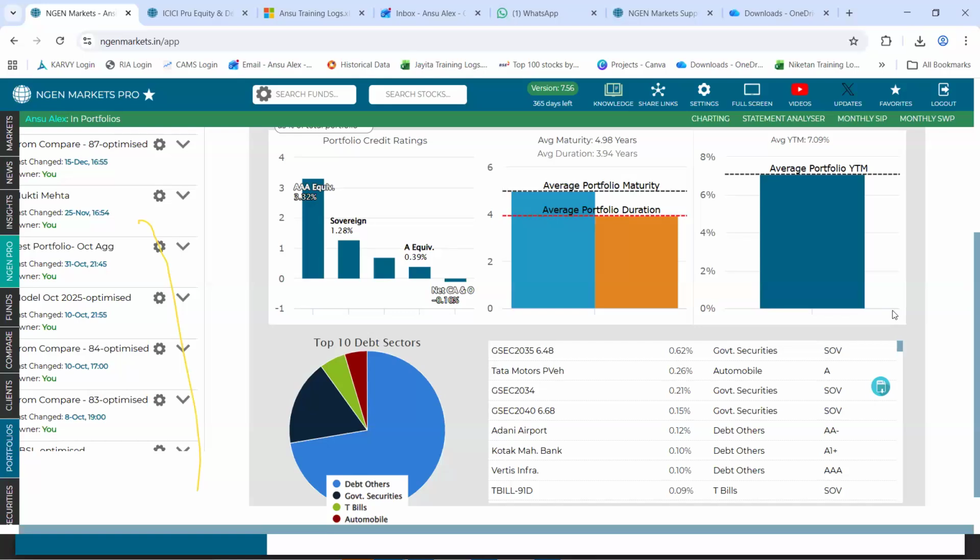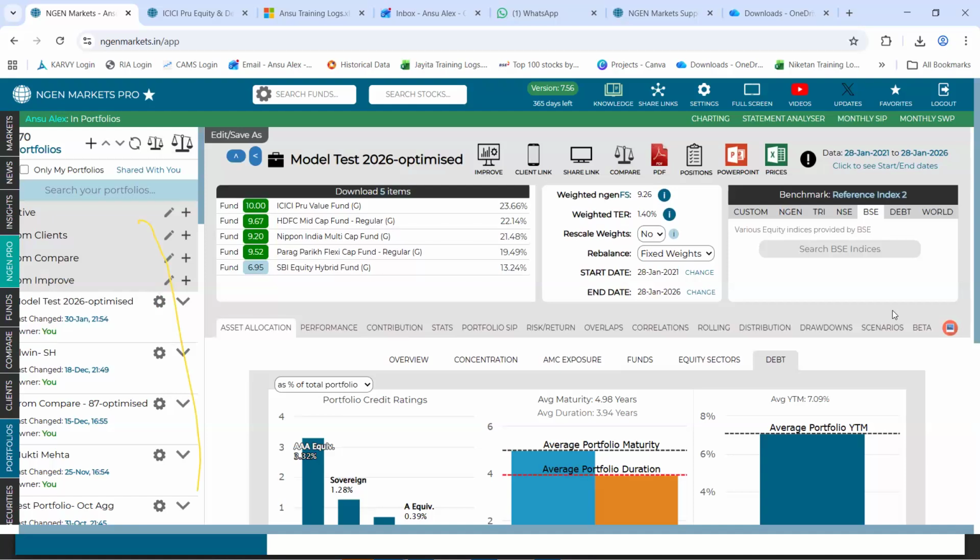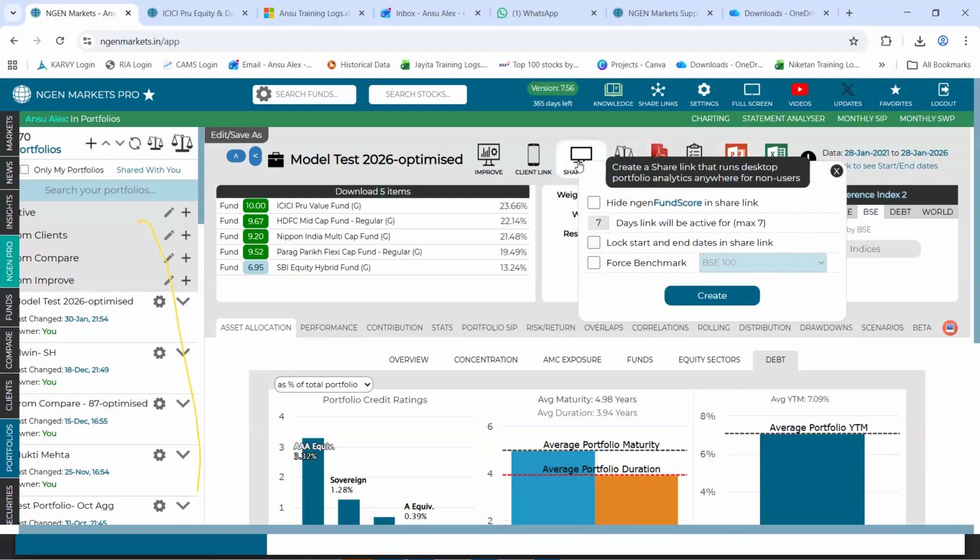Following that, we also show you which are the underlying debt components and the level of exposure they have towards the portfolio. Now, post the analysis, let's say you want to share this portfolio with your client for analysis purpose or just for viewing purpose. We have two shareable links along with us, not just these exportable PDF and PPT reports. There's one share link, which helps you to share the total portfolio analytics with your client.